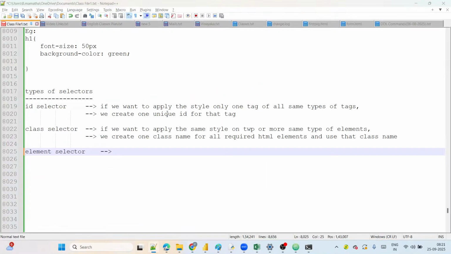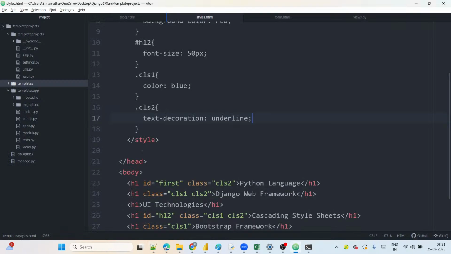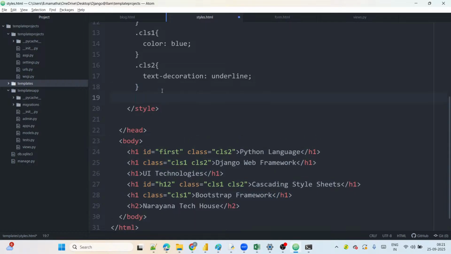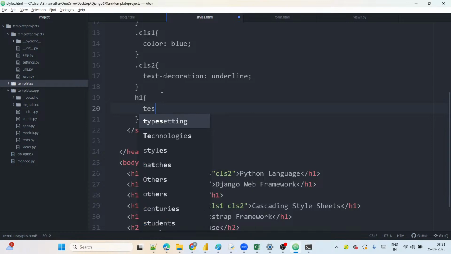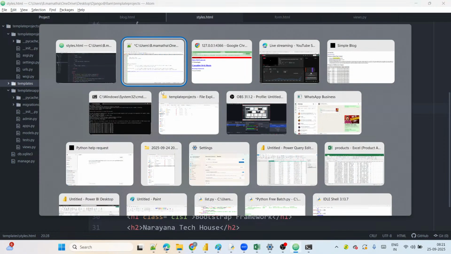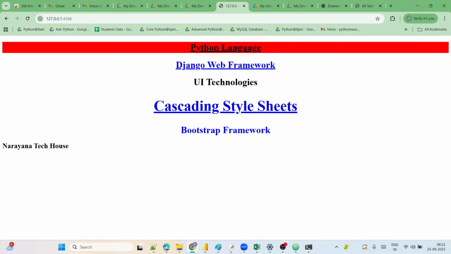Directly I use which one here? Element name, right? That means, see, for all H1s, I want to take them in the center of the page. So H1, let's take text-align center. That's all. Text-align center, right? Okay, center. We can see now, all H1s came in the center. All H1s, but not H2. Why H2? Okay, so this is H2, right? But our style is given on which one? H1 tags only. That's why this H2 did not come to the center.